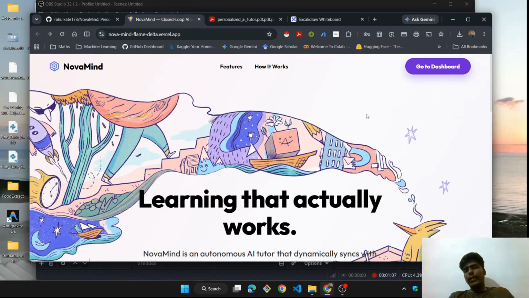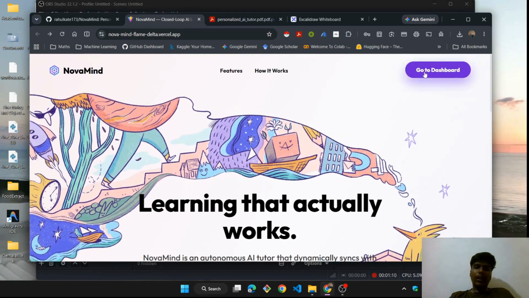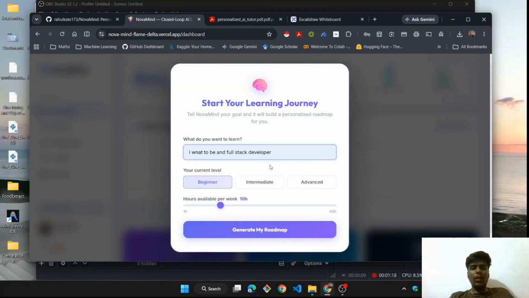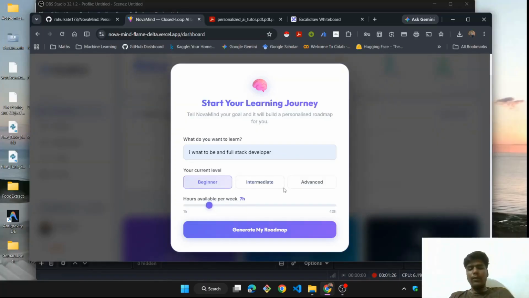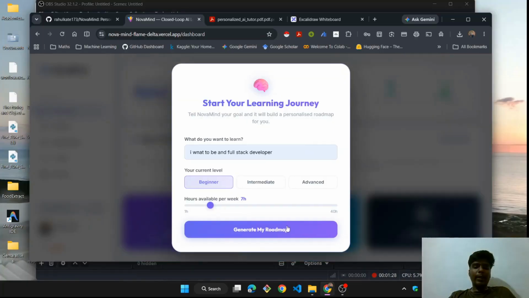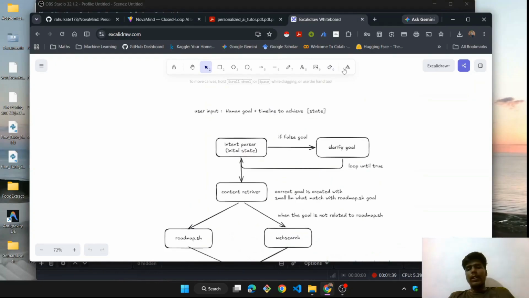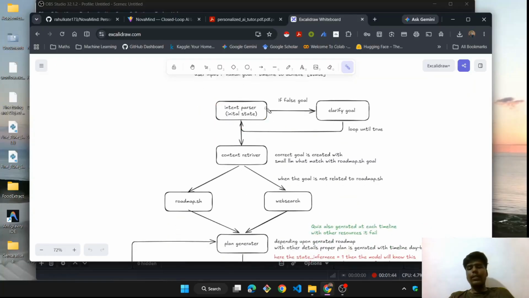This is what the Nova Mind dashboard looks like. Login credentials are already stored. I'm setting my goal as a full stack developer, currently at a beginner level, and generating a roadmap. It has started. Meanwhile, I will share what the workflow of the graph is. After getting this timeline, we are at this stage.